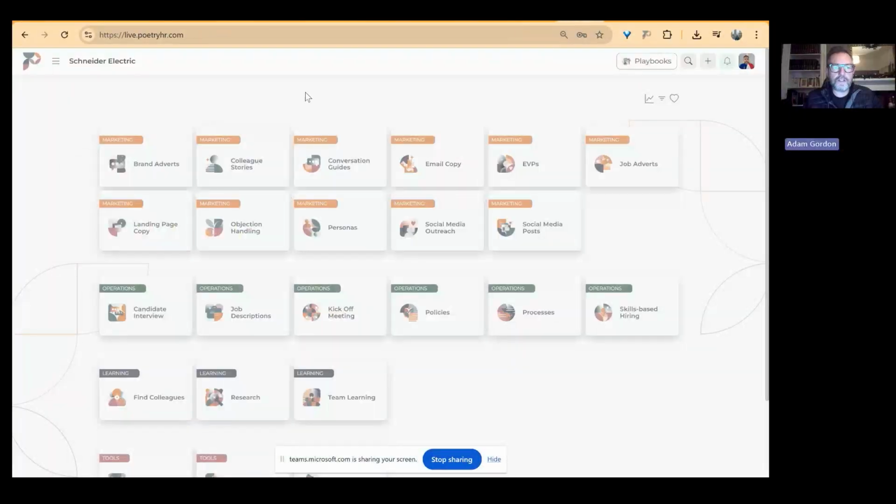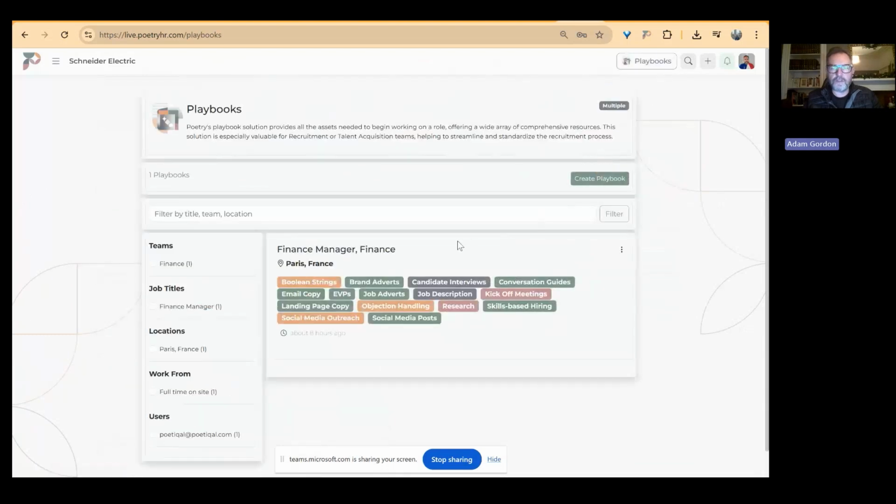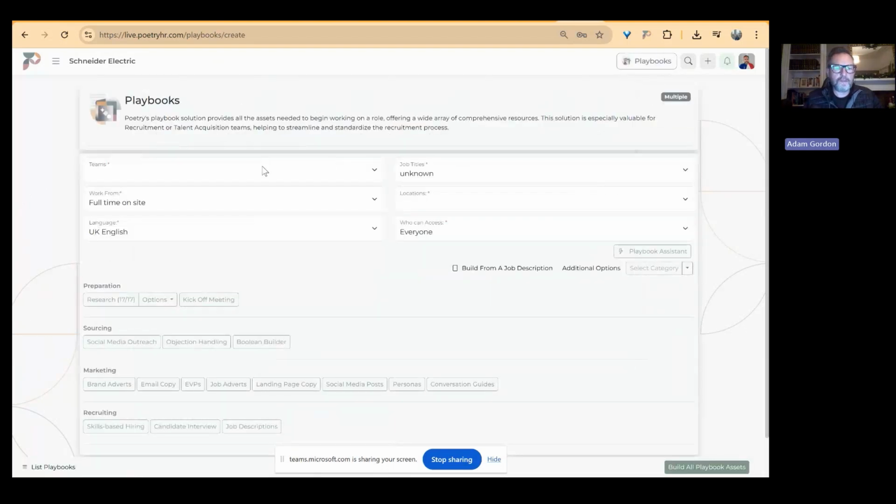Hi, so if I'm a recruiter at, say, Schneider Electric, who I'm using as an example, then what I'm likely to do is log into Poetry. I come onto the desktop. Here's access to all my individual solutions. I'm almost always going to go into the Playbooks area, create Playbook.